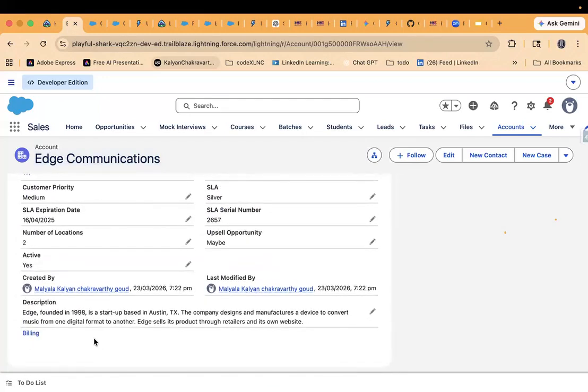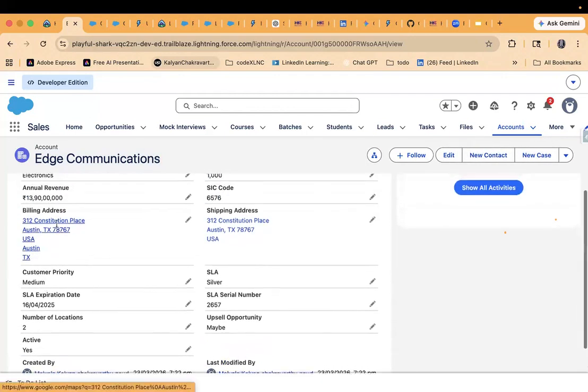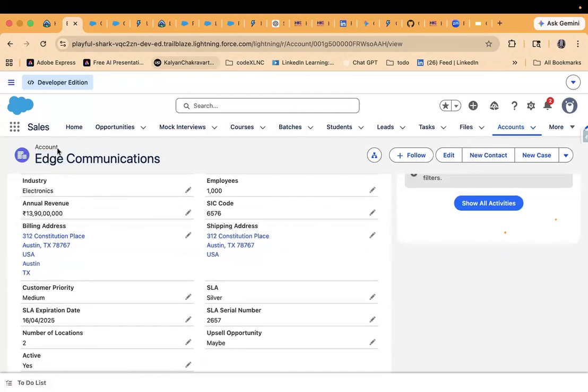So what we can do, just go to the object on which this annual revenue field is there, the account object. On the account object, we have this field called annual revenue. Based upon that, I need another value called tax. I don't need to enter the value again. Based upon the annual revenue field, the new tax field will be calculated automatically.